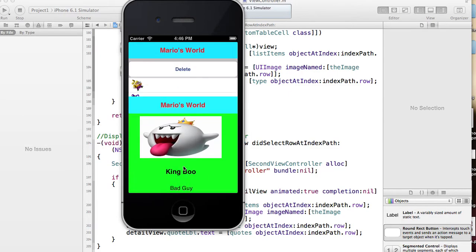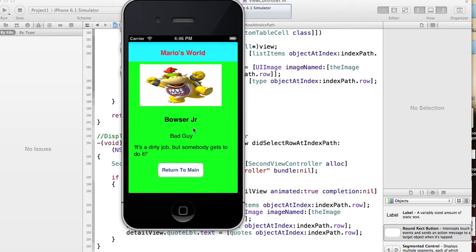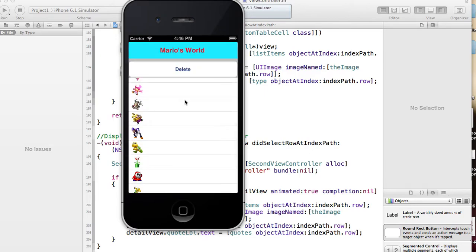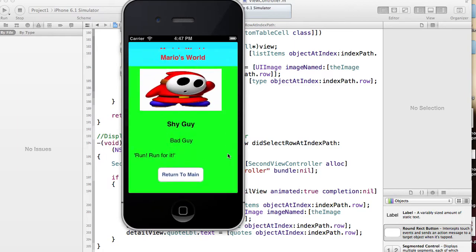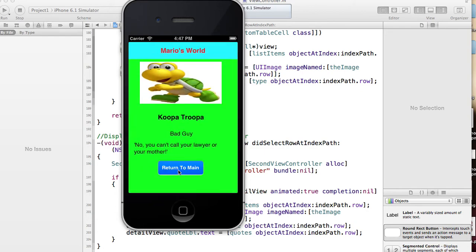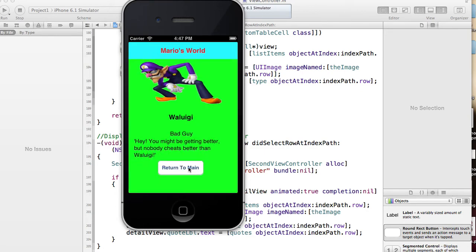King Boo. So it has all the different characters, and then it just gives more details, or not more details, just their image, the name of the character, good or bad, and then the quote. And then you can delete items. If I want to delete Bowser Jr., you can delete lots of items, and you're done. And you can just go back, Shy Guy, Hammer Brother, Koopa Troopa, Luigi.